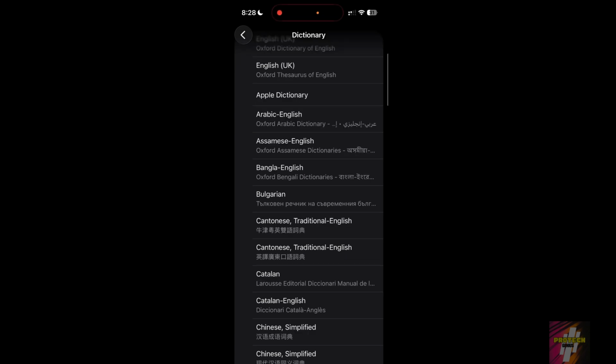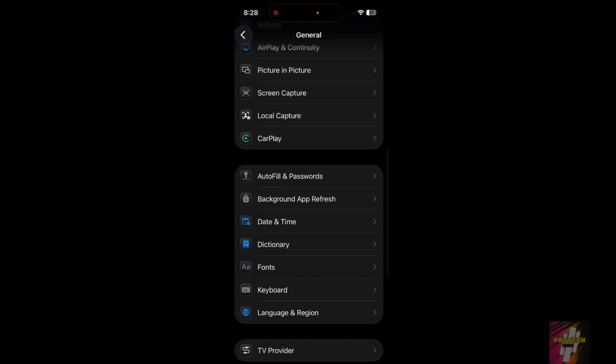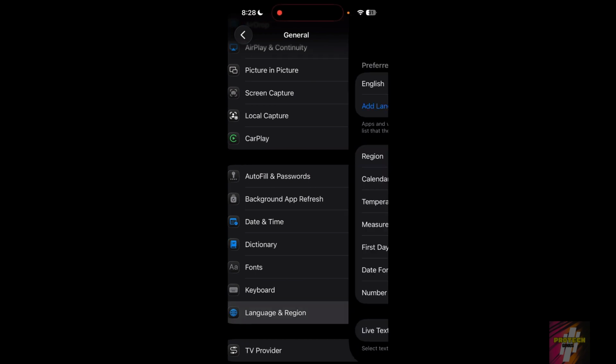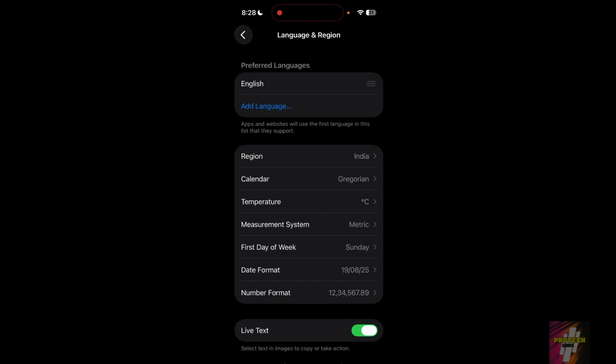Hack number 8, preferred languages. While you're in general, check languages and region. If you have any unused input languages added, then delete them here.